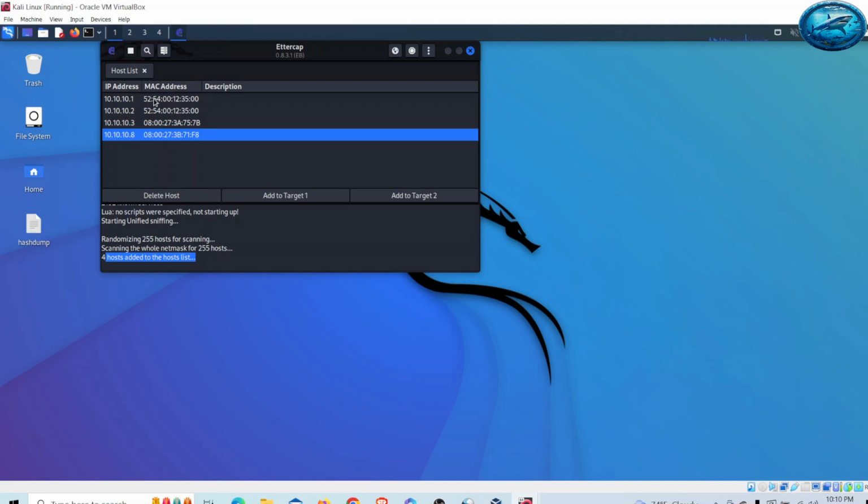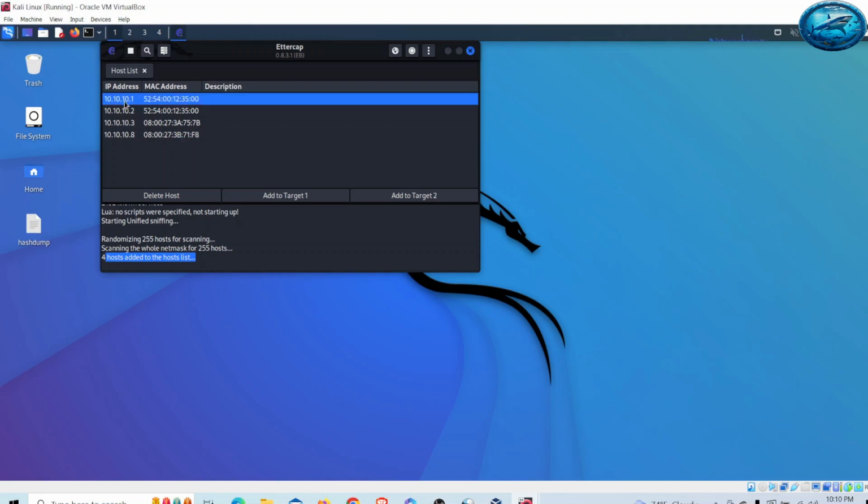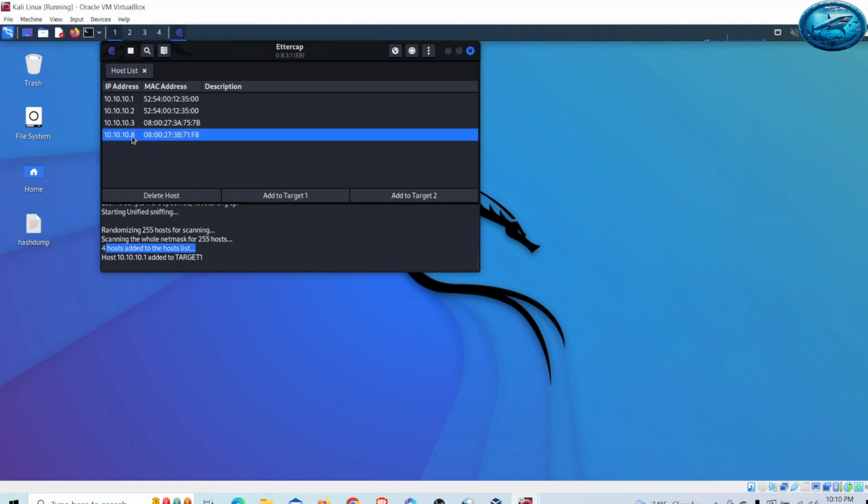First of all, I will go to the gateway. 10.10.10.1 is my gateway. Then I will add it as my Target 1. Then I will go back to 10.10.10.8, that is Windows. Then I will add it as my Target 2. Once I have added both of them as Target 1 and Target 2, it is time to perform the ARP poisoning attack.